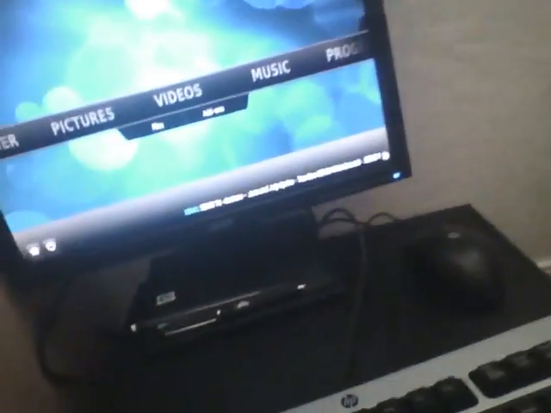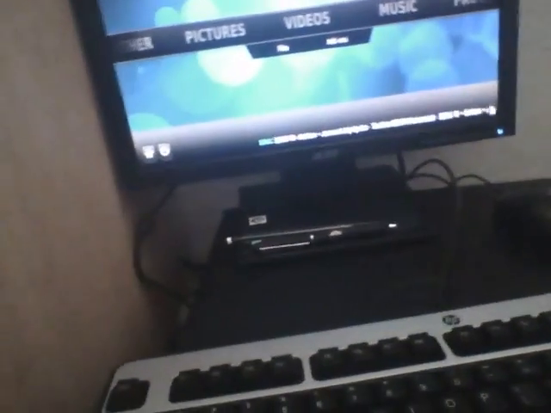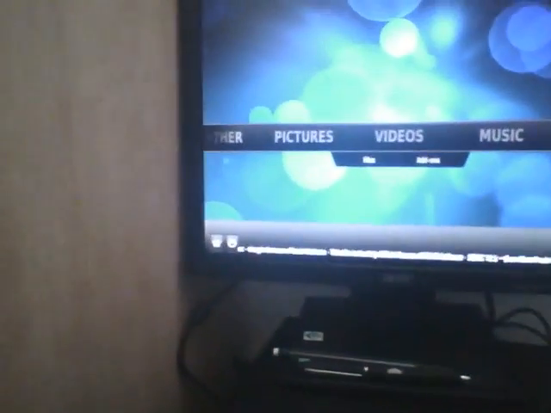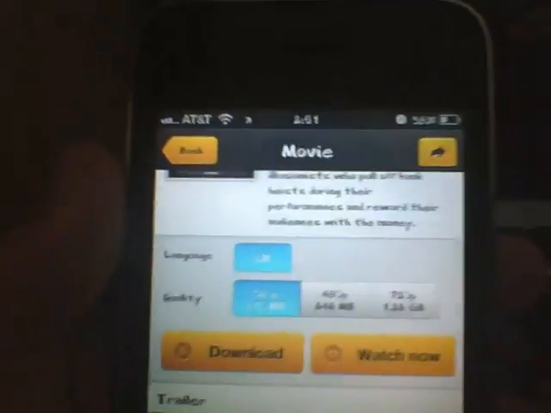So you're going to need XBMC, and you're also going to need Apple Borger. If you already have iTunes, then you won't need to download Apple Borger because you already have it. But if you don't have iTunes, you can download it and get that, or you can just get Apple Borger by itself.